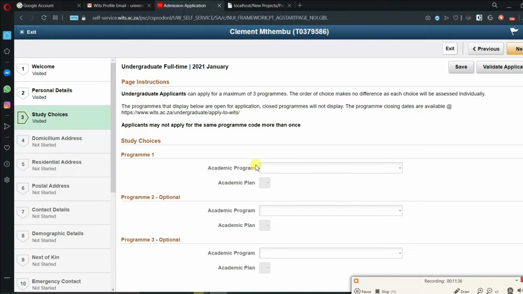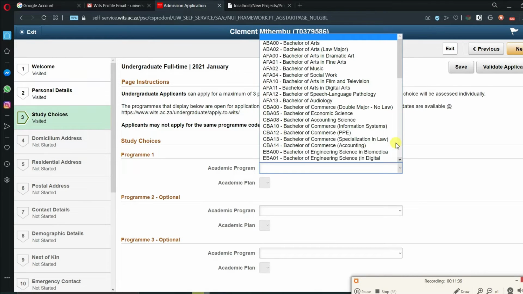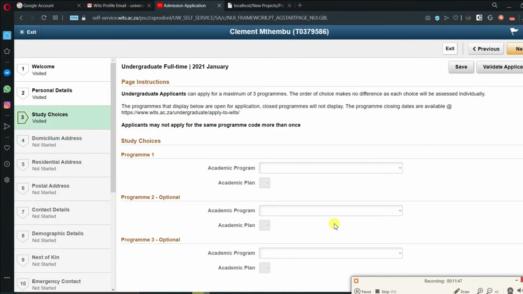So this is what I'll do. I'll just come down to my choices right there. So before you actually come down here, right, people, you need to have the prospectus with you. So I advise you to download the prospectus and have it with you. You'll be able to choose and see the admission requirements.